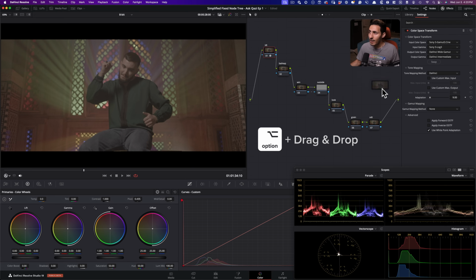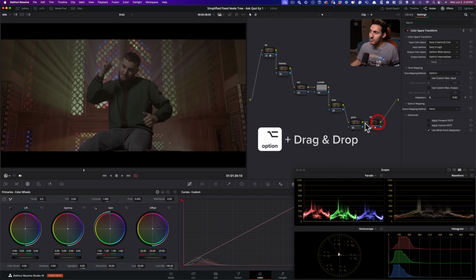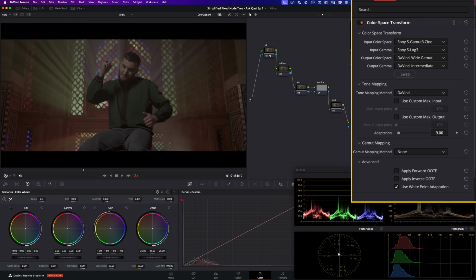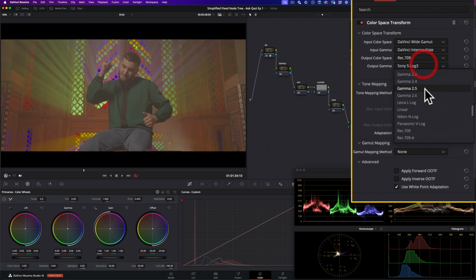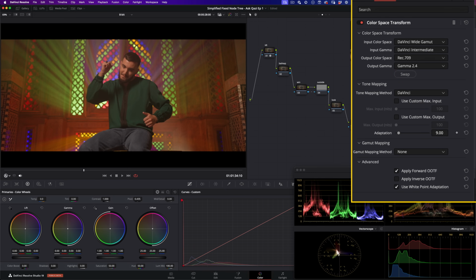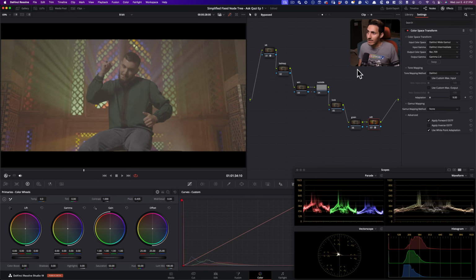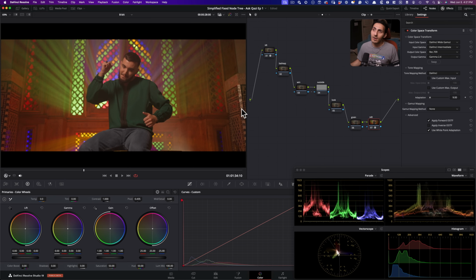And if you hold Option and drag and drop, it will copy paste that node. Now we have to change the label. But besides that, what we can do is just hit swap and it will reverse this. And then we just have to put in Rec 709 Gamma 2.4 since it's going out to Rec 709 Gamma 2.4. So now we have our proper conversion from log to Rec 709.